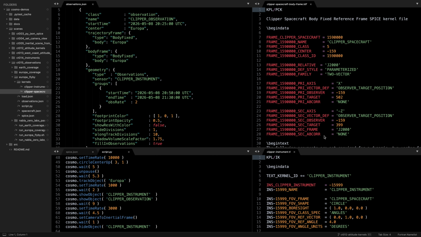This is the Europa flyby scene, where here we define the spacecraft body reference frame the same as we do the rotating reference frames with the text dynamic frame kernel instead of the binary attitude quaternion kernel, since this orientation is going to be constant in the scene, but either way works. And the instrument kernel is defined the same as usual.